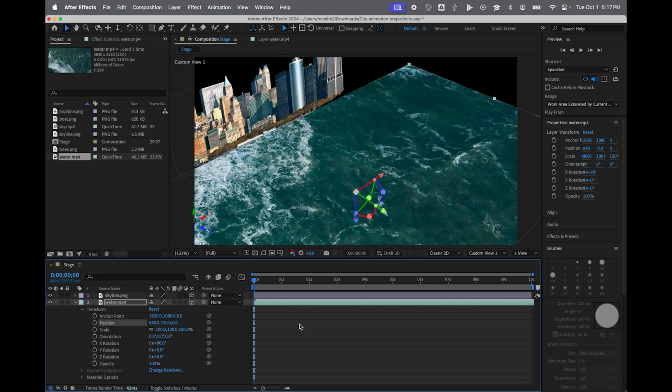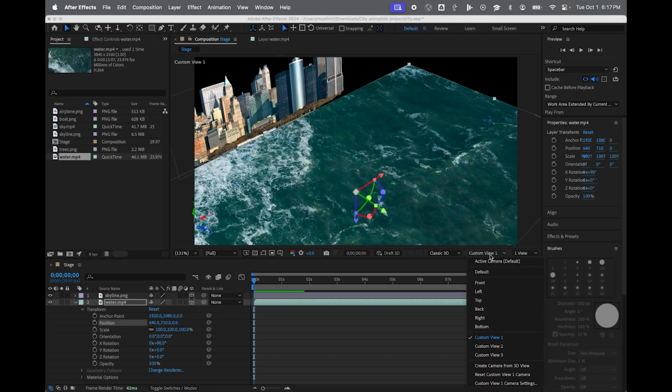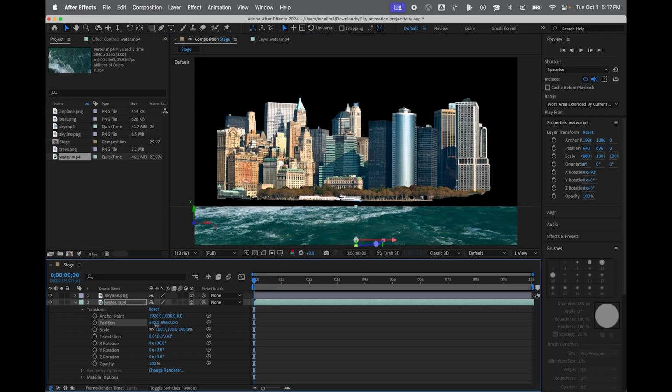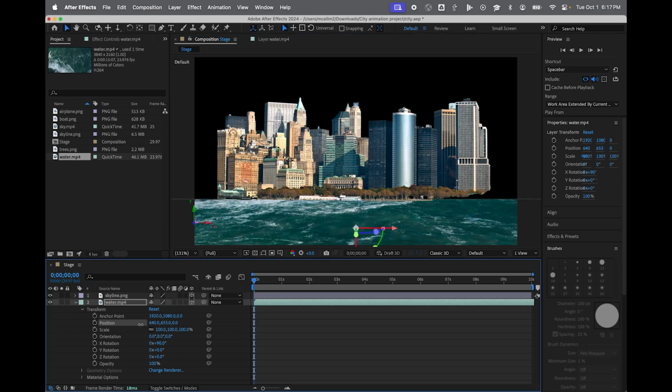But now the city and the water are independent. Okay, so let's go back to our main view here, our default view. Okay, ooh, it looks like it was down a little too far. So I'm going to go back to my water here, and let's bring the water up just a little bit, maybe like that. Seems a little better.